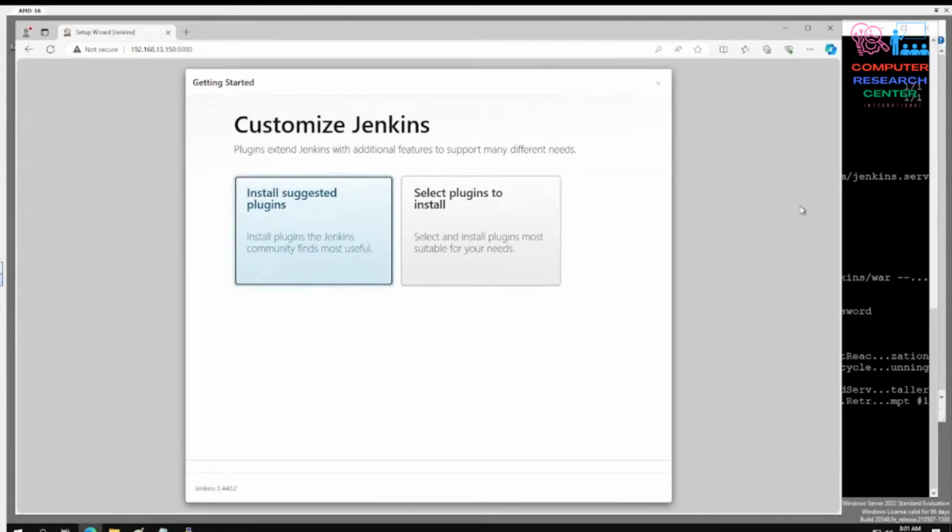So we will install the suggested plugins that are suggested by Jenkins themselves. The first option, and it will take a little bit of time to install those. And after that we will have to create the user ID, right?